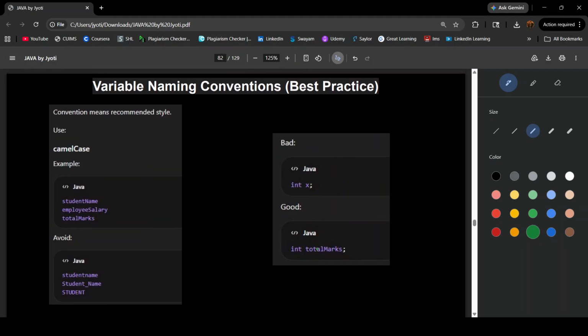Now, variable naming convention, some best practices. Camel case, which I just told you. You can remember it in such a way: this is basically the combination of two words, and the first word has the first letter small, and the second word has the first letter capital. That is studentName, employeeSalary, totalMarks. This is considered the best practice. Avoid writing names like this, and this. All caps, we don't prefer. Underscore between names, we don't prefer.